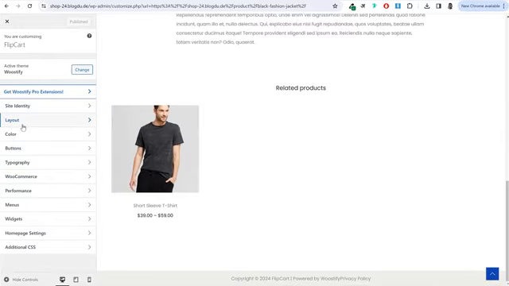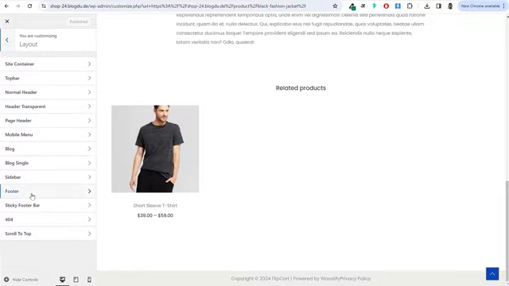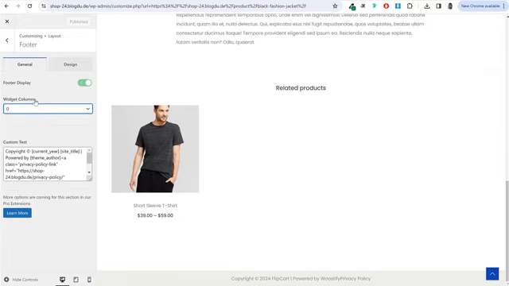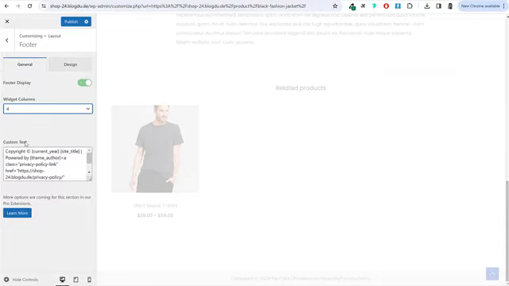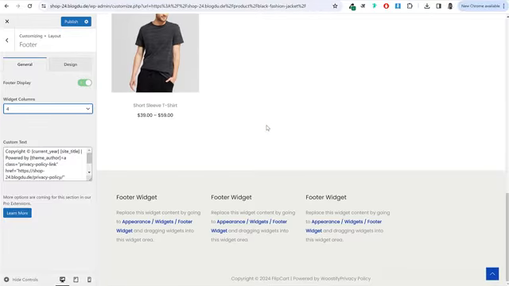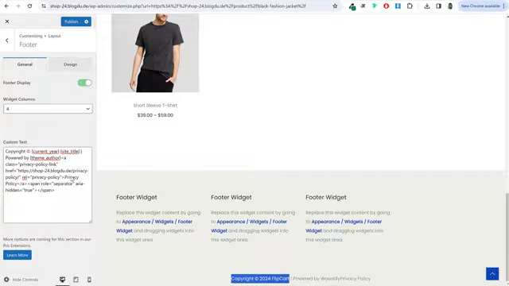So for that, click on layout, select footer, and under footer column, select 4 columns, if you want 4 columns, obviously. So this will display 4 columns. Then at the bottom, we have the copyright text. If you want to change anything under that, till here, everything is fine. Copyright 2024 Flipkart or whatever your website name is. After that, it says powered by and all.